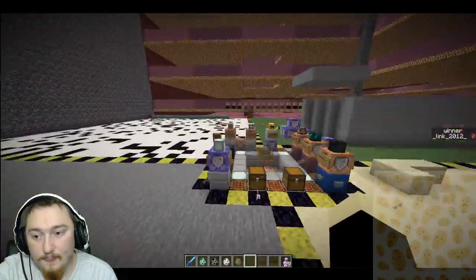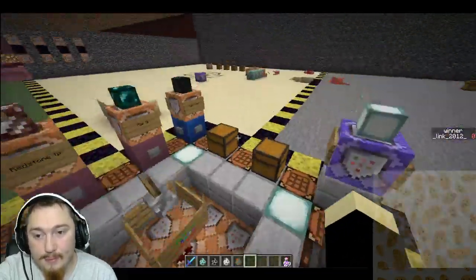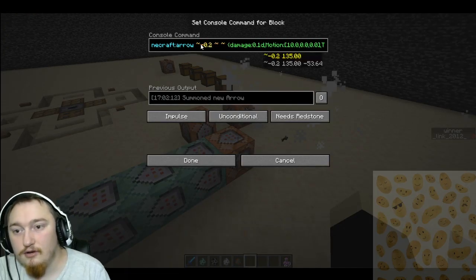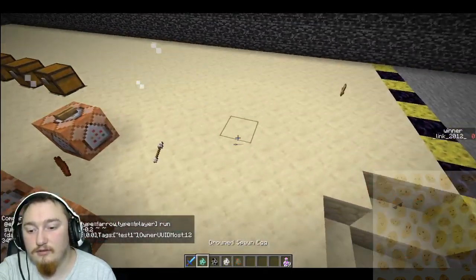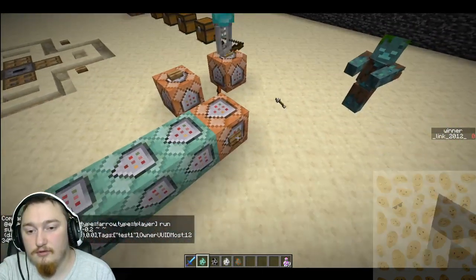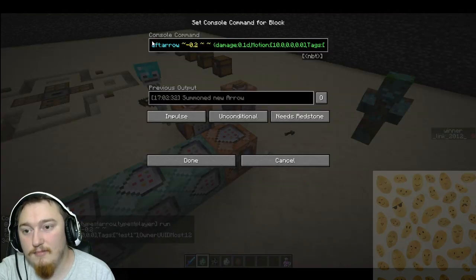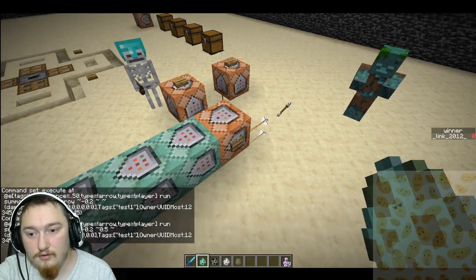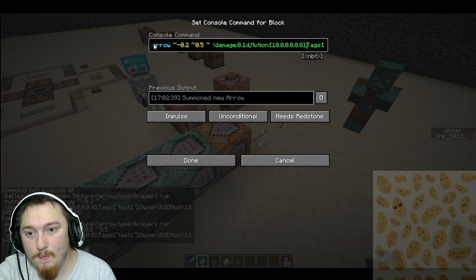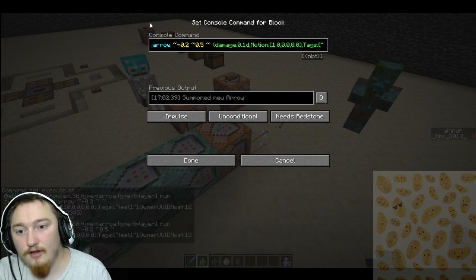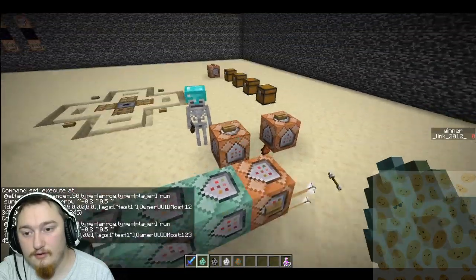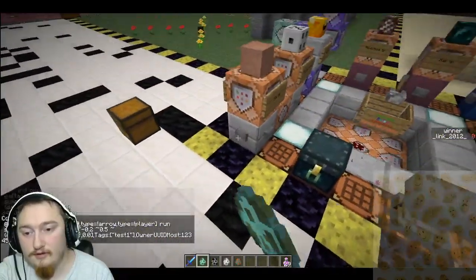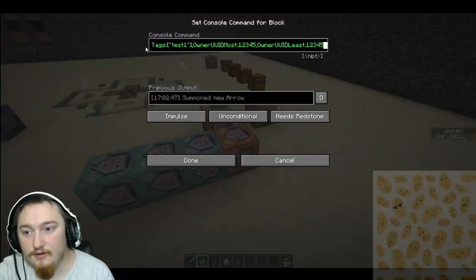One second here. I'm going to summon the arrow just slightly to one side. All right, and maybe up a little bit. Maybe I need to give it less velocity. Oops. One second here. I'm trying to get this thing to work properly.